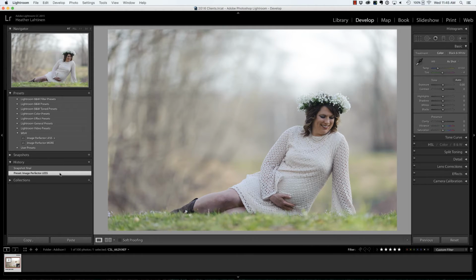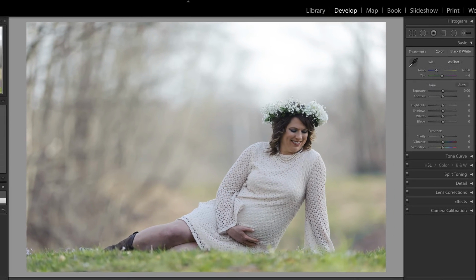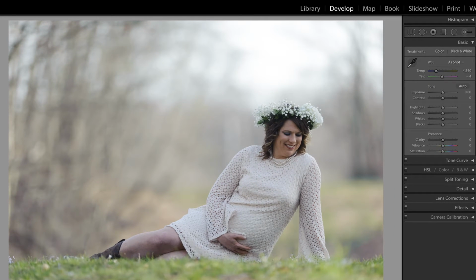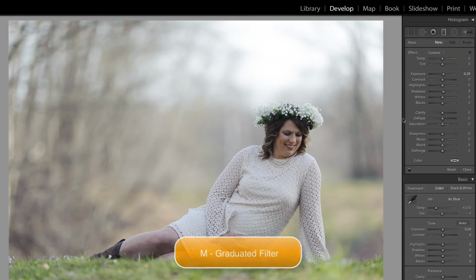But I always start with it. And after I applied that preset, I noticed that this was lacking some light and exposure, but I didn't think pulling up on the exposure would give me the result that I wanted. In this photo, the sun was camera right, and I just want to bring a little bit more sun into the photo, and I'm going to do that using the graduated filter. You can access that tool by pressing M on your keyboard.